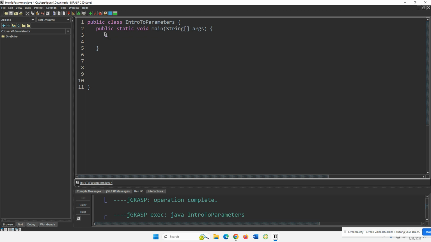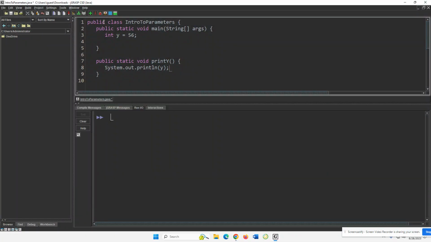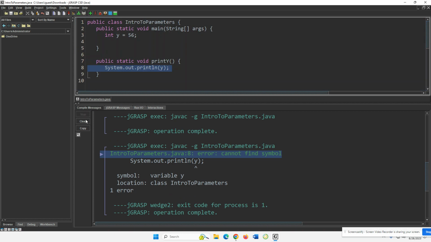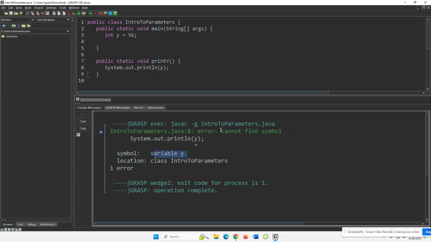Let's say I had a variable called int y equals 56. And let's say I had a method public static void and I said print y. And let's say I did system.out.println and I just printed out y. Let's compile it. See what happens when I try to compile it? What does it say? For the variable y, it says cannot find symbol. Look where it's pointing at.